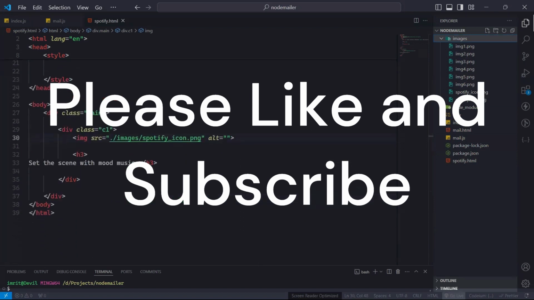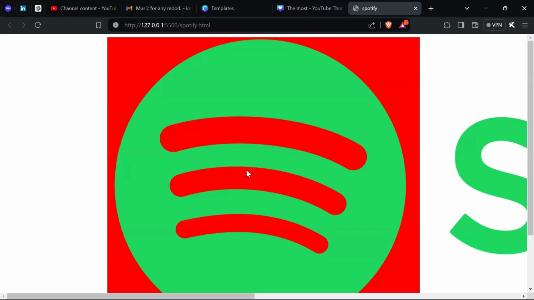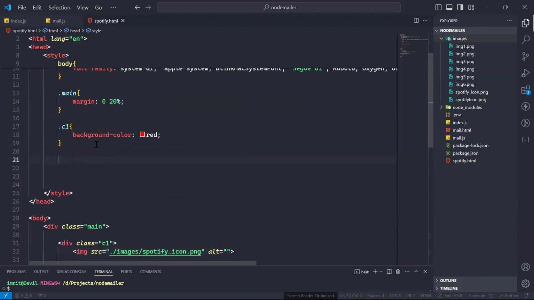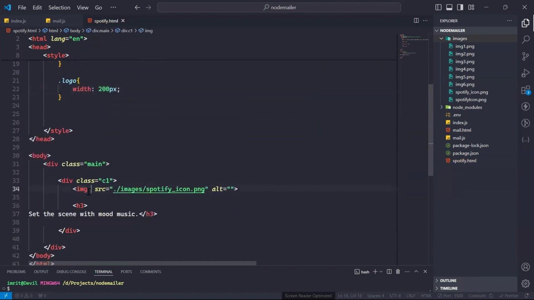Let's open it with the live server and check what we are getting. If you see, we are getting a very large Spotify logo. Let's correct it. We'll write here logo, and we will set the width to 200 pixels, and we will also write a class here. Then if you see, we are getting good. We are good to go.